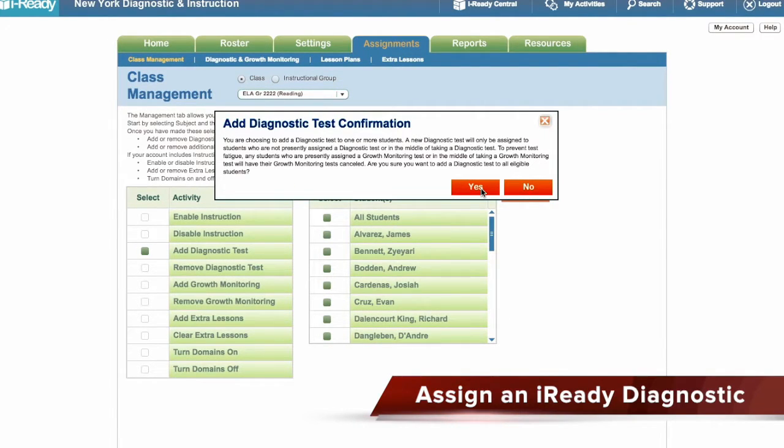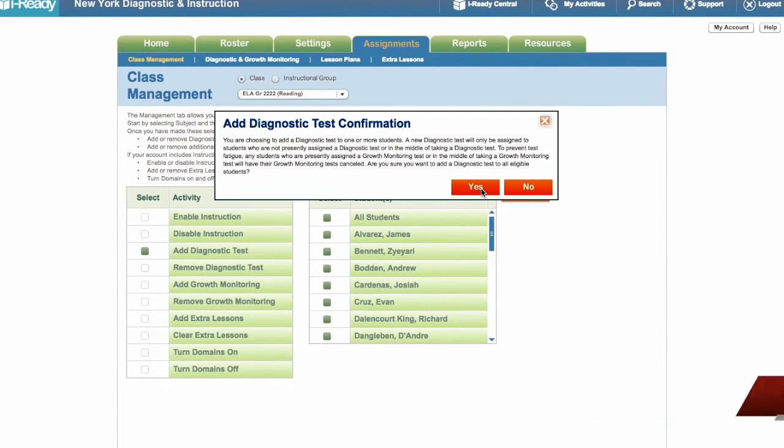Click Yes to confirm, and the next time the students are on iReady, they will be prompted to take the diagnostic test. Repeat this process for your other class.